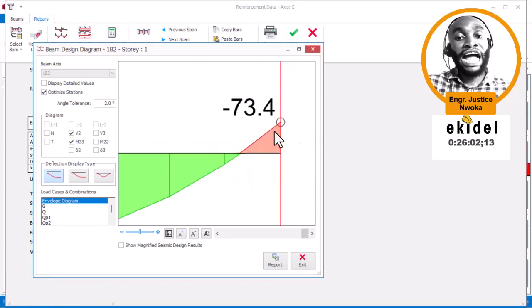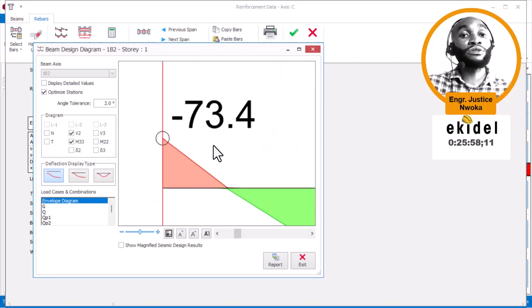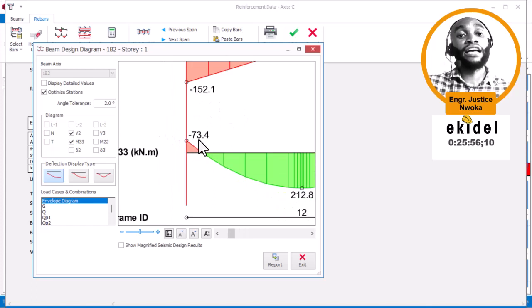So right now you can see the two top moments here, and also on this side too. That's because they are fixed. A fixed end induces top moments, and also induces moment into the supporting members, either columns or walls.